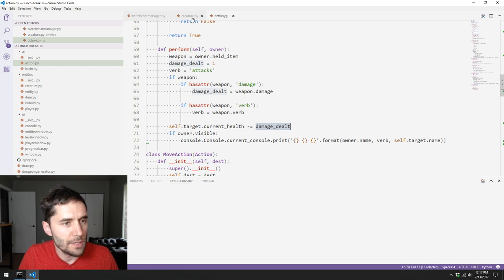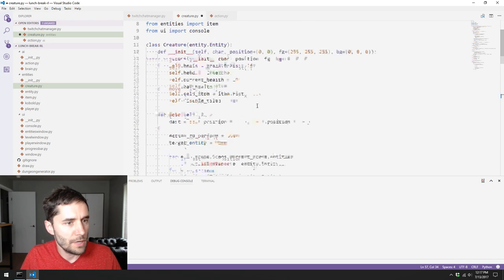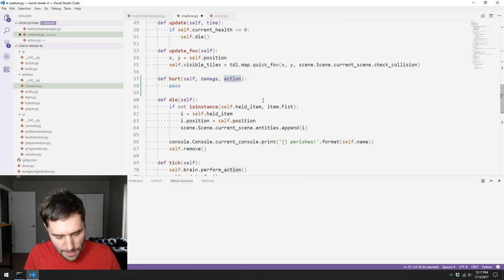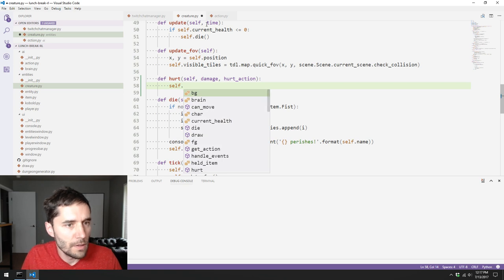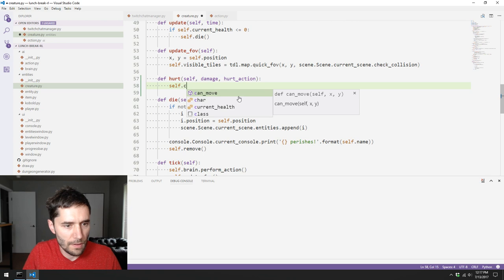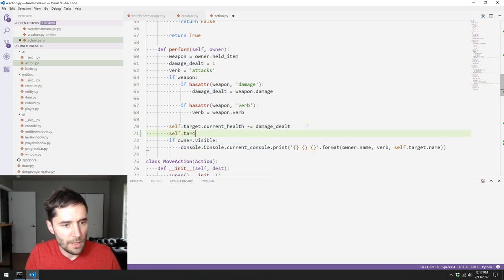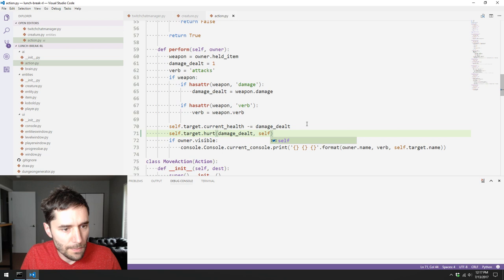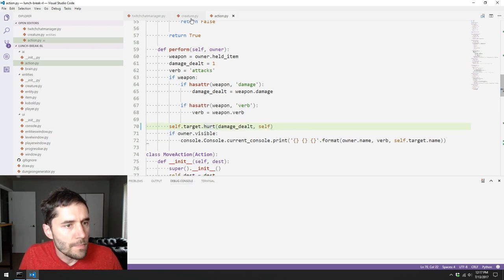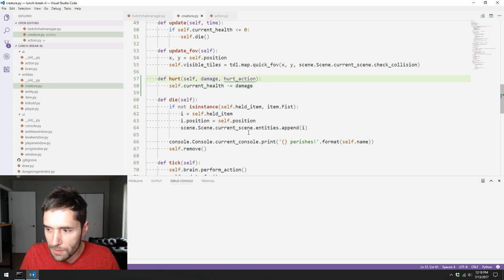I don't know. So let's just start working on it. So let's just pass in hurt, damage, and action. I don't want to override that. So let's say hurt action. So self dot current health minus equals damage. And then here I can just say self dot target dot hurt damage dealt and self. There we go. Yeah, it's unused this time, but that's okay. This is just a generic hurt action, and let's just test that.